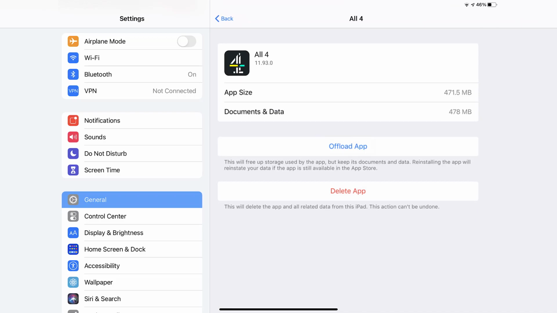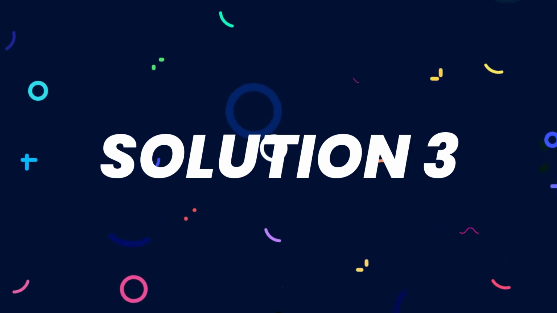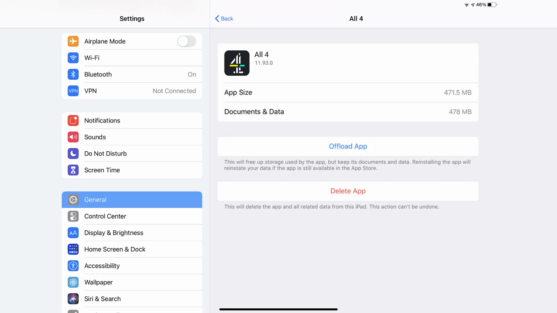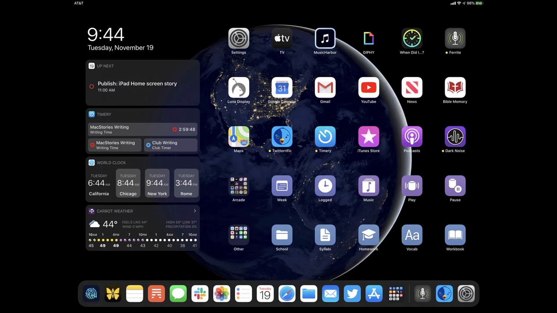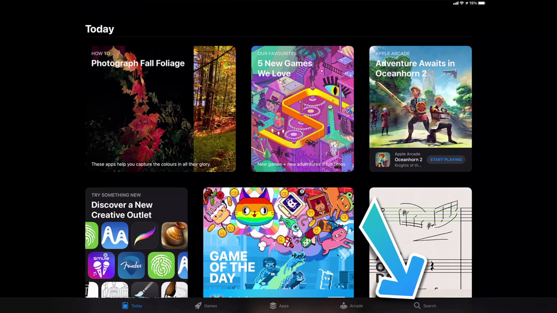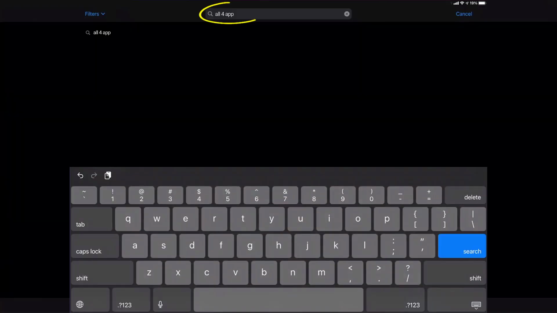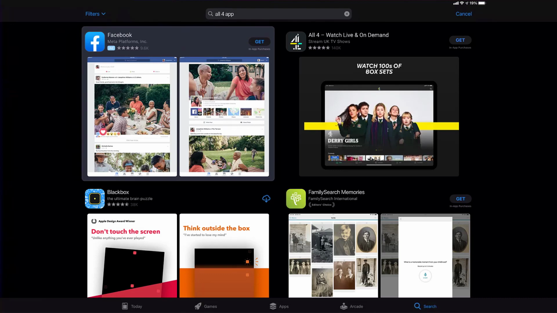This should fix the issue, but if it doesn't, then you need to completely reinstall the app. Follow the on-screen instructions to navigate all the way to the app page. Once you're on this screen, tap on Delete App to uninstall the app from your device. Once uninstalled, you need to open up App Store and then search for the All 4 app right over here in the search bar, and then click on this Get button to install it back on your device.